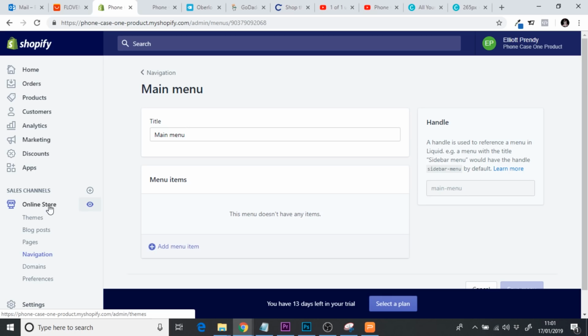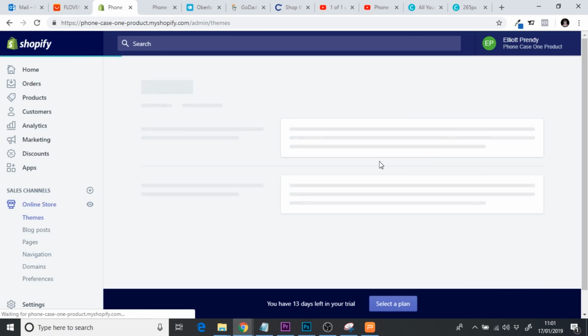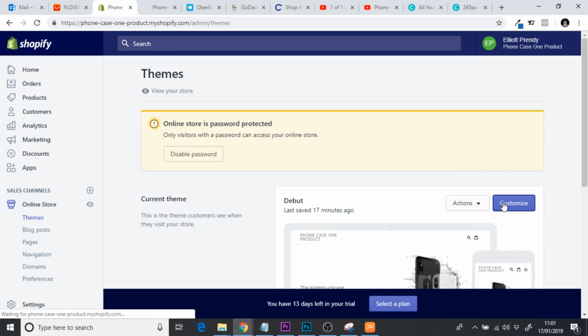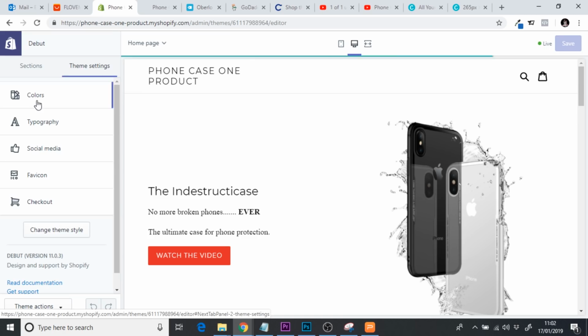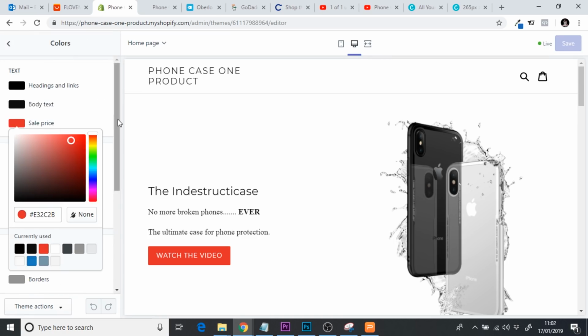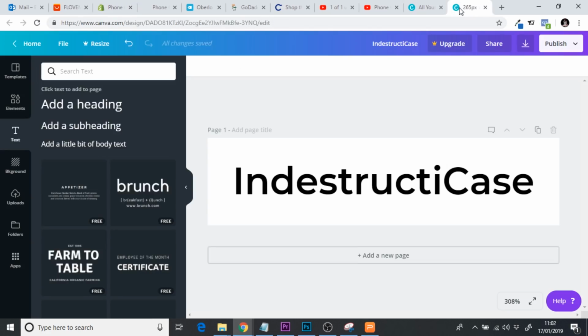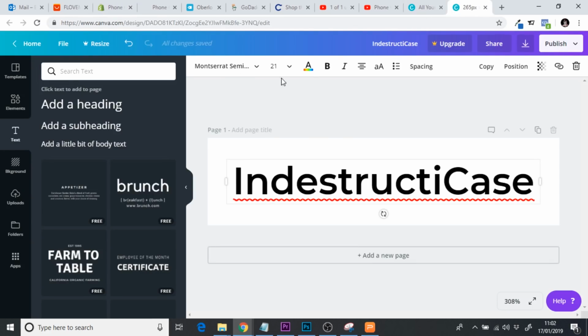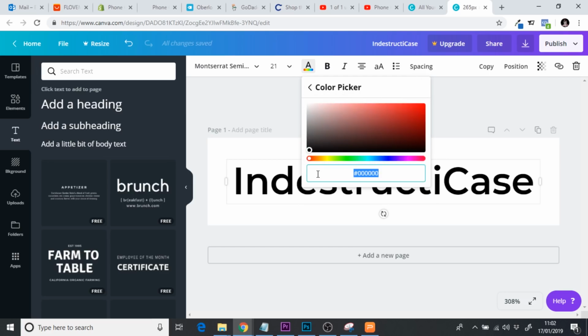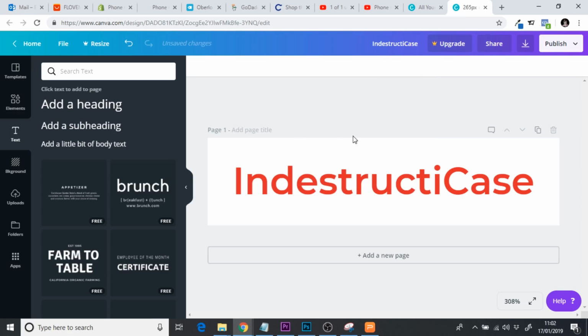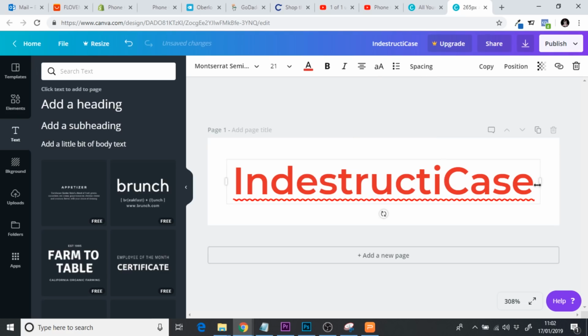So we're going to head over to our online store, and we're going to just get that red color. I'm going to add that red color to our logo. So let's just find that color. If we go to customize and then theme settings and colors, and then if we go to sell price and we copy this color here, the red color, then we head back over to Canva, we click on this, and we can just add a color and paste that color in here. See, now it's made the whole thing that color, so you can't just do a small section of it.